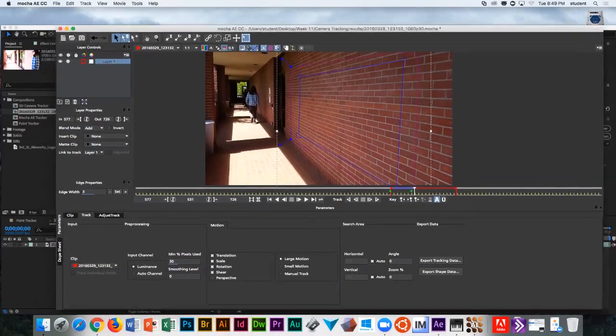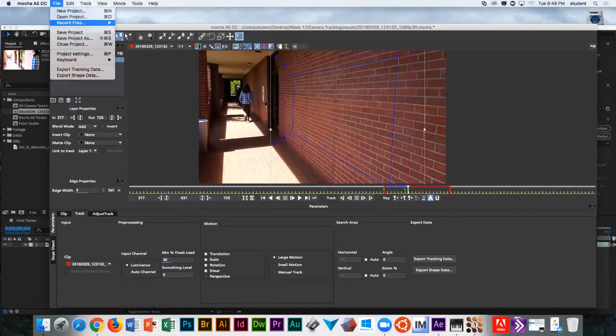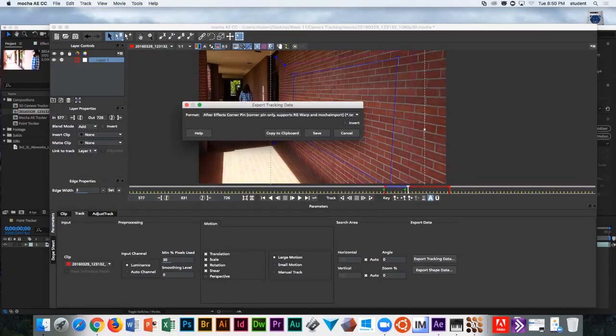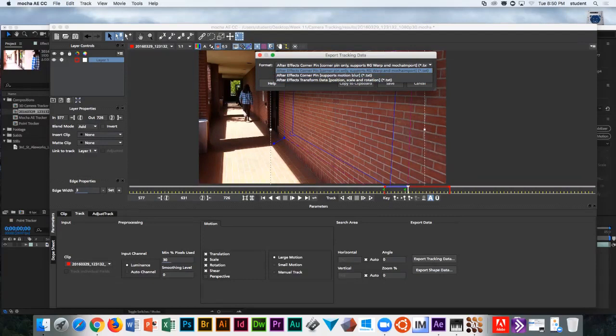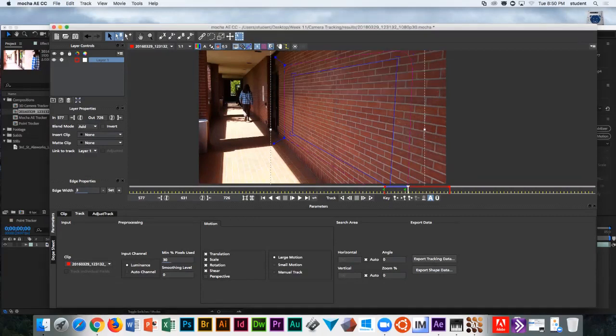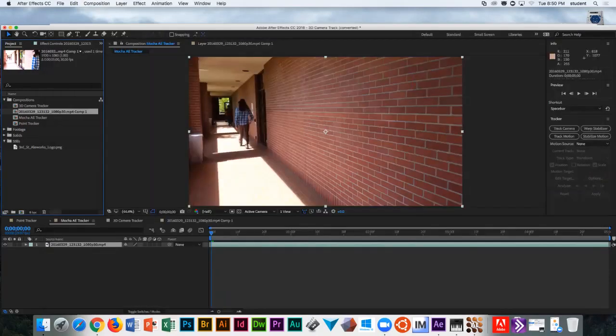When time comes to get data out of here, you come up to the file menu of Mocha AE and you should see export tracking data. If you select that on the menu, it's going to come up with a little choice. You have a choice of three avenues. The one that I'm going to suggest, the one that works pretty well consistently, is corner pinning, because what we're talking about is tracking the four corners of a surface. If you choose corner pin, and then copy to clipboard, it's going to take the track data that it's gotten to this point and copy it to the clipboard, and then you can switch back to After Effects, come in to the media clip that you sent over, but to a null object, or that's not true either. So, go ahead.